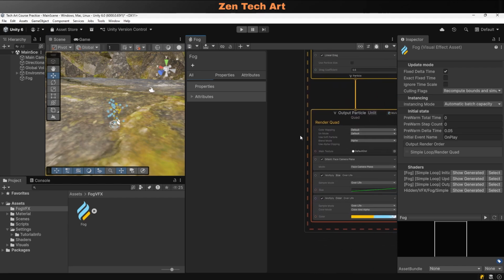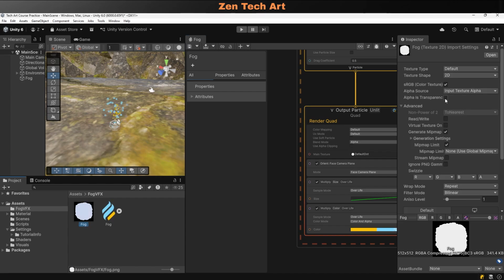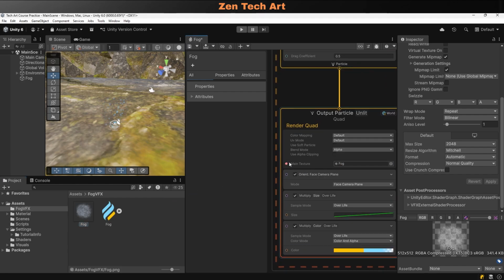I'm going to go down to the bottom where it says output particle. And in the video description, you'll find a link to a fog particle. Download that, and once you have it, drag it into your project. And I'm going to select it. In the inspector, I'm going to select alpha as transparency and hit apply. Then in my VFX graph, I'm going to drag that into the main texture of this output particle here.